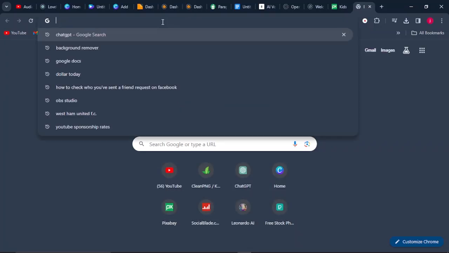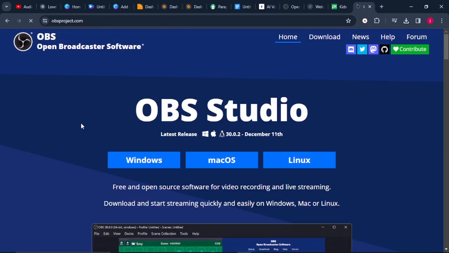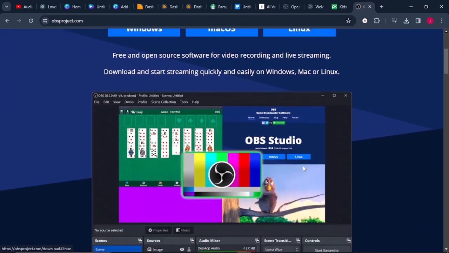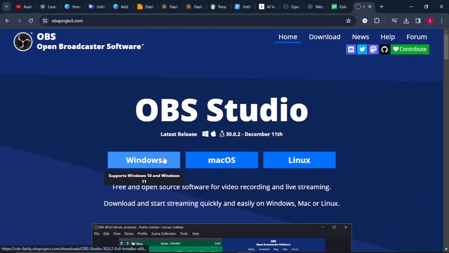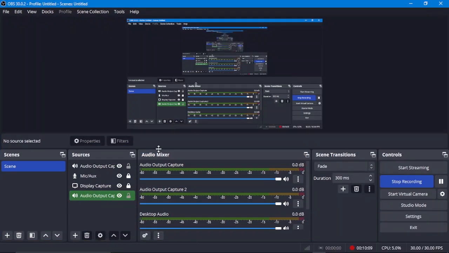Just go to Google and search for OBS and click on the first link that pops up, and you can download OBS for Windows, for Mac, or for Linux. Once you are done, install it on your computer, and once you install it, open it. Once you open OBS Studio, it will look like this. Maybe yours will come with a few settings that you need to do, so make sure you do them, and once you're done, it will appear just like the way it's appearing on my screen.